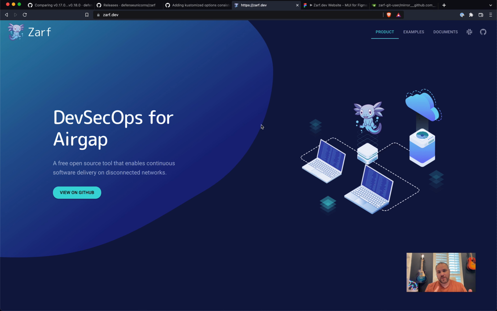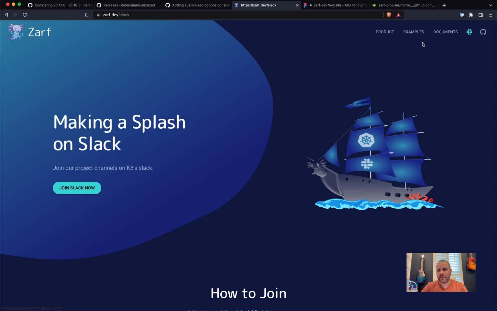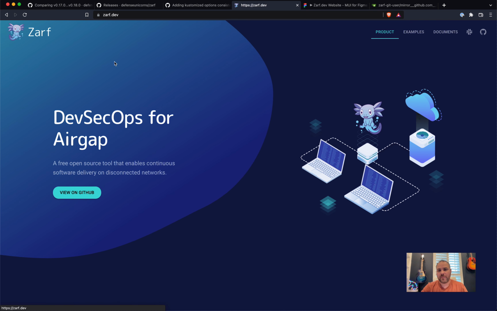This is the first iteration, this MVP. We're going to start adding more content to it. Right now it's links to GitHub, links to the Slack, and then just links to the docs. But what we're hoping to do is expand it with more content and eventually a full docs engine. We know that docs are a pain point with Zarf right now, and we want to improve that.